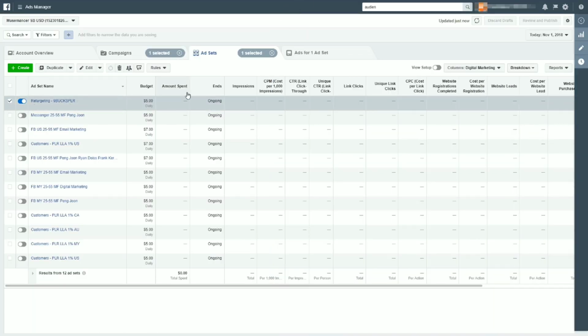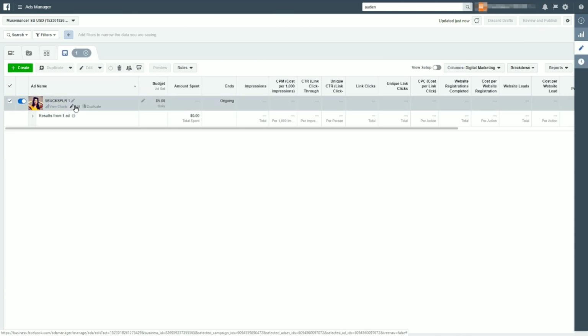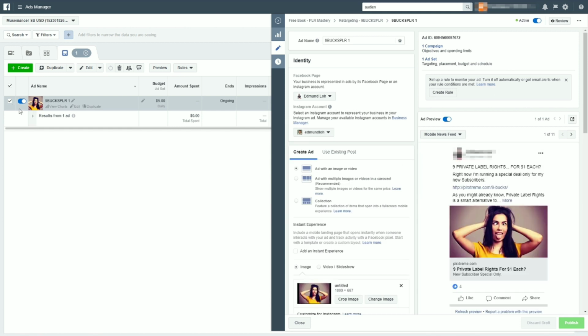Once you create a retargeting ad set, then just like creating a normal ad, you have to come up with the ad for this, and this is one of the ads that I'm running, or almost the only, I think it's just the only one.